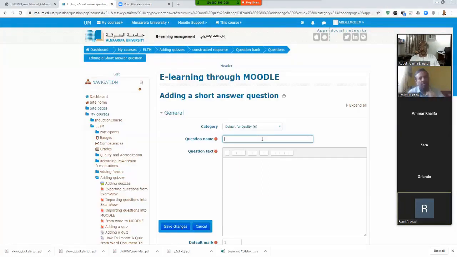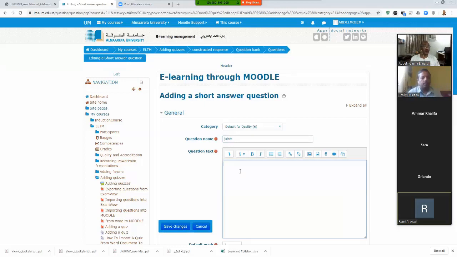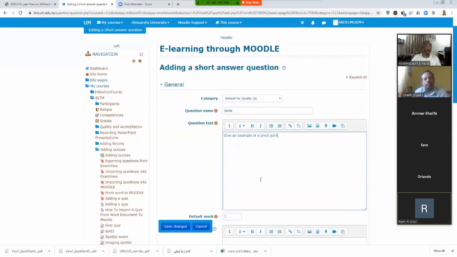Now you give it a name, any name. They propose to give it a name that indicates what is in that quiz. Let us say joints. Then I will write the question, which, or say, give an example of a pivot joint. This is the question.